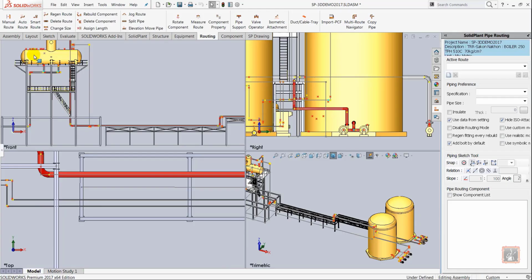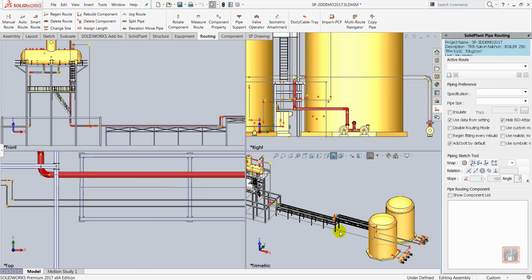In this video of SolidPlant3D, I'm going to add a branch to an existing line by using manual route. With SolidWorks section view, I can have 4 views open, which is useful as I will route along different axes to get this line over the pipe rack.